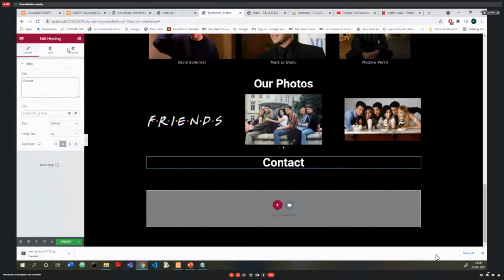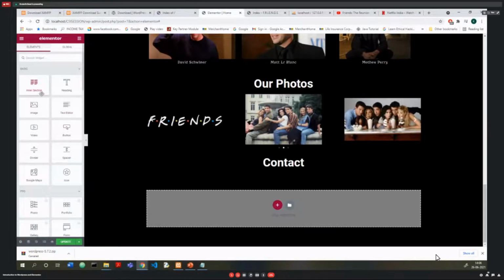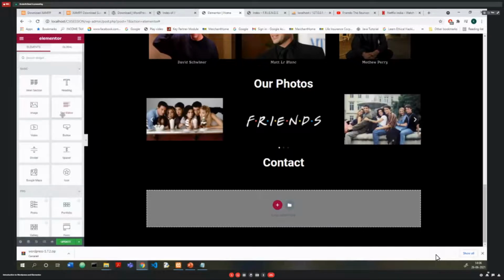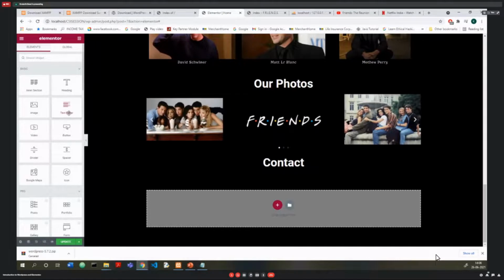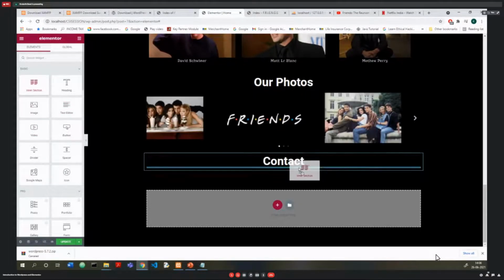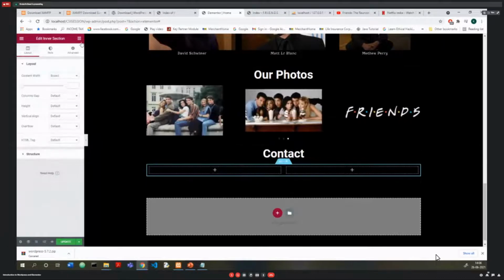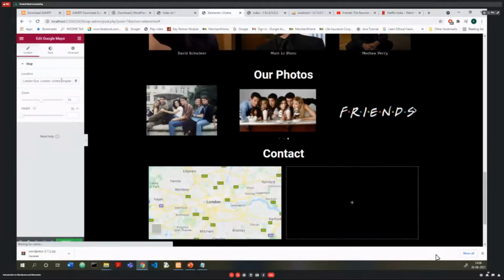And in the contact, what I need is a map showing my location, and the other is my forms. So what I'm going to do is click on this particular thing and provide it an intersection bit. After I provide the intersection, I am simply going to drag and drop this map.